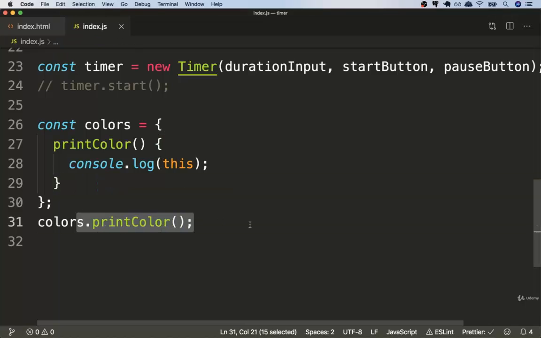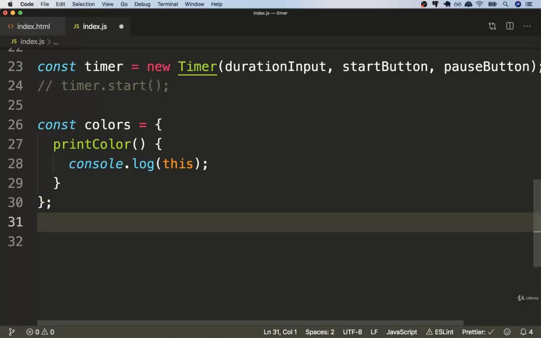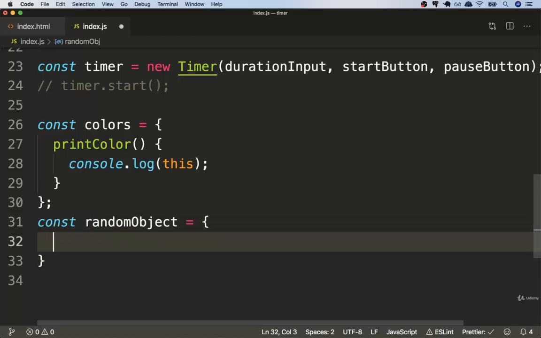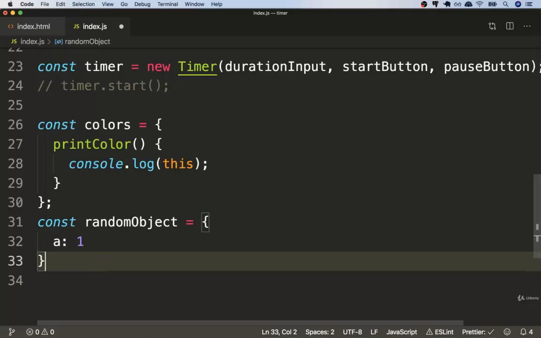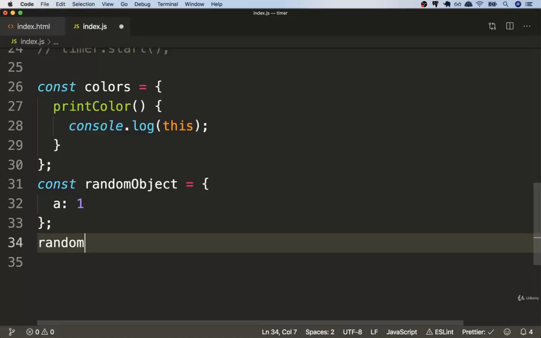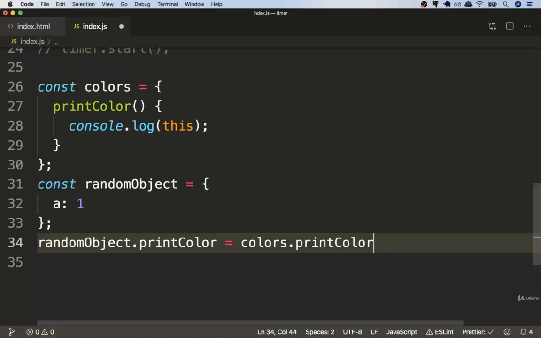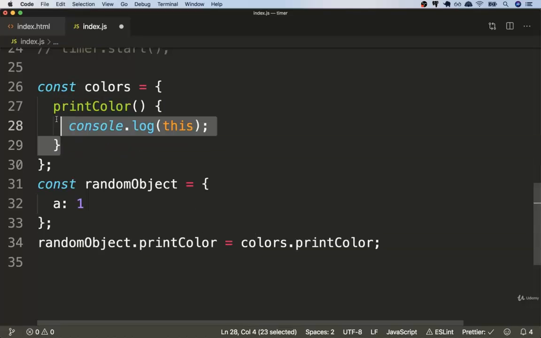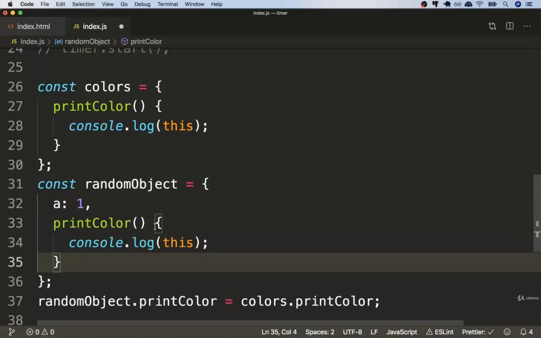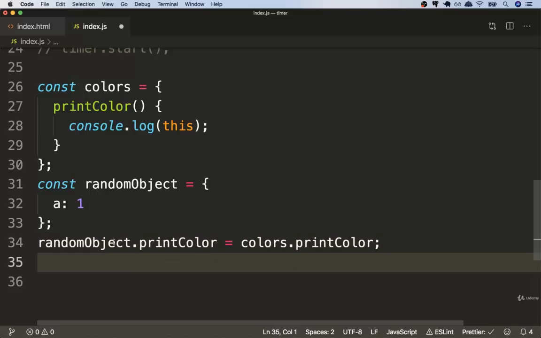We can really abuse this rule right here to demonstrate how it works very easily. So let me give you a quick example. I'm going to create another object right underneath colors, and I'll call this one randomObject. And I'll give it a property of A is 1, like so. I'm then going to assign randomObject a new property called printColor. And I'm going to assign to that property the printColor function from the colors object. So I'll say colors.printColor. Now notice here, I am not calling printColor. It's not being invoked. I'm just taking the function and assigning it to the random object on a property called printColor. So this line of code right here is equivalent to if I just copy pasted that function down like so. Totally equivalent. So let's now try to call randomObject.printColor.